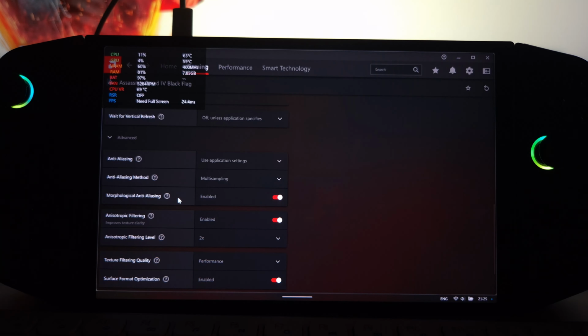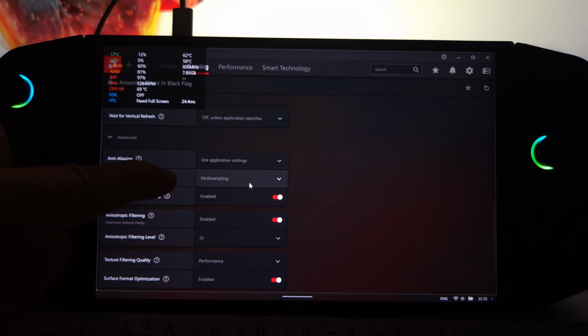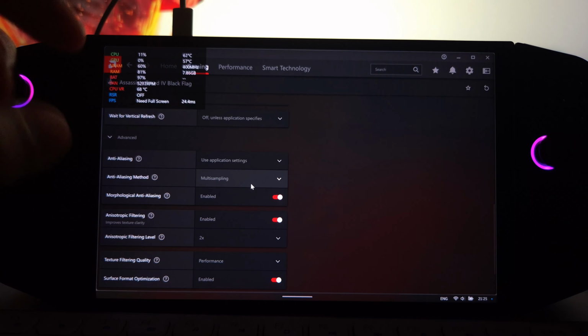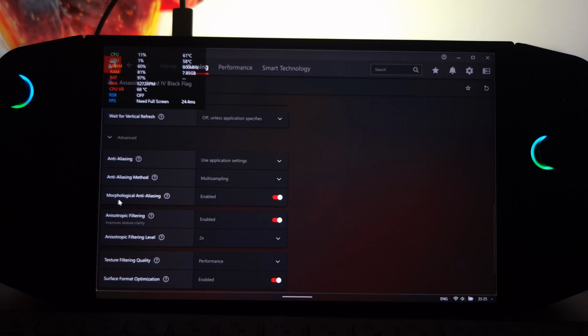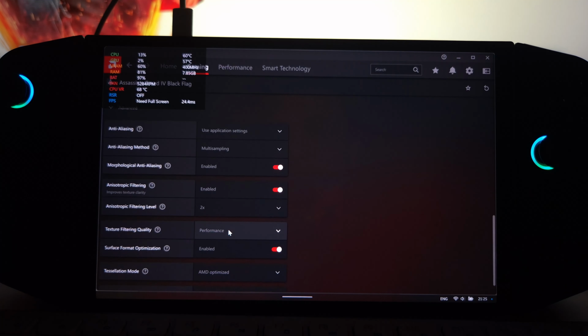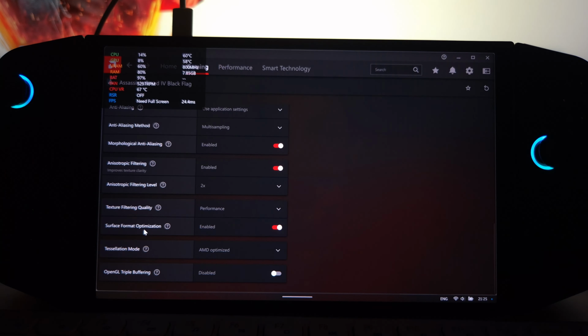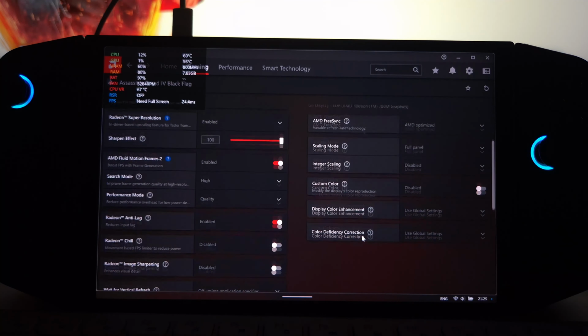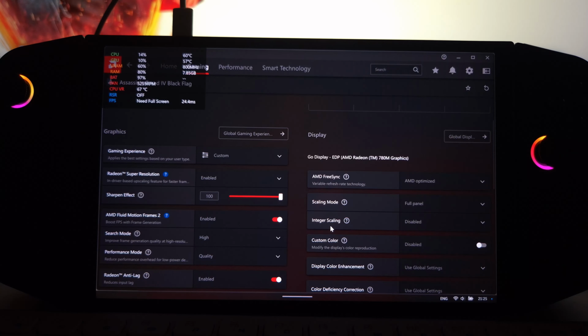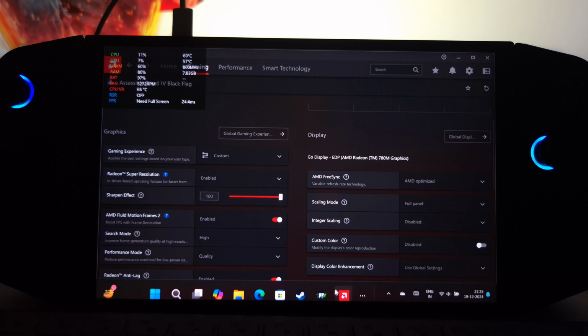I've turned off image sharpening because I'm using Radeon Super Resolution in particular when it comes to this game. Anti-aliasing method is multi-sampling. So MSAA I've turned off from here, but within the game it's SMAA, just to squeeze out that extra performance. The morphological anti-aliasing is enabled. The anisotropic filtering has been enabled and it's kept at 2x. The texture filtering quality has been kept on performance, and surface format optimization has been enabled. And since I'm not using Radeon image sharpening, I'm not using integer scaling, because I'm just using Radeon Super Resolution when it comes to this particular game.